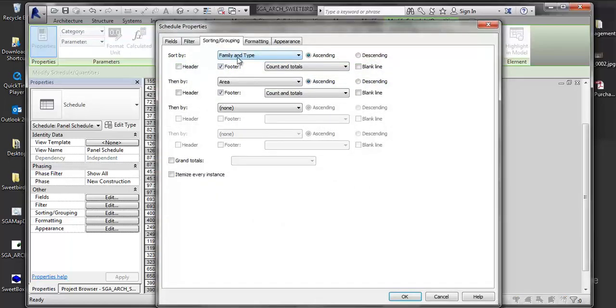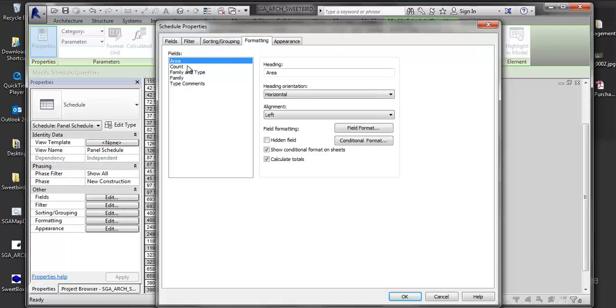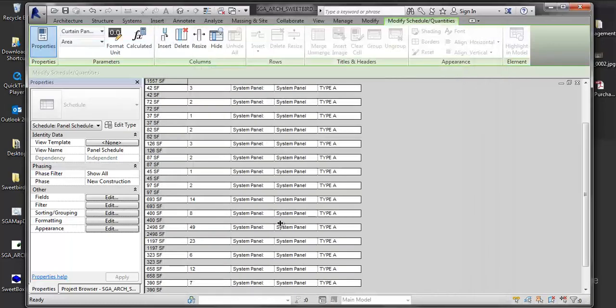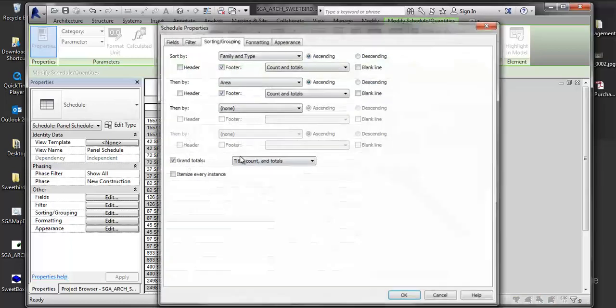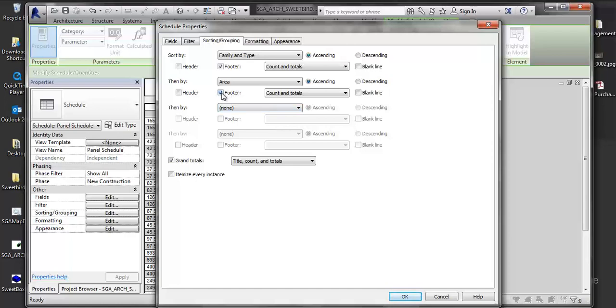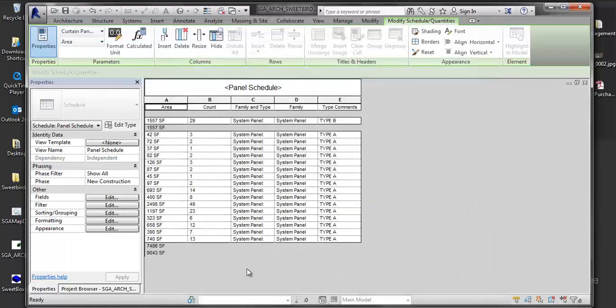And sorting and grouping, footer and footer, grand totals. Area is a calculated total. So it's still itemizing every instance for me. But in this case, now I'm getting closer, right? So this one, I'm getting 3 at 42 square feet. That's my 14 square foot. Take off my footer. So it's going to calculate. If I have this as a footer, that's why that footer is coming across, right? So that's kind of where we're at.